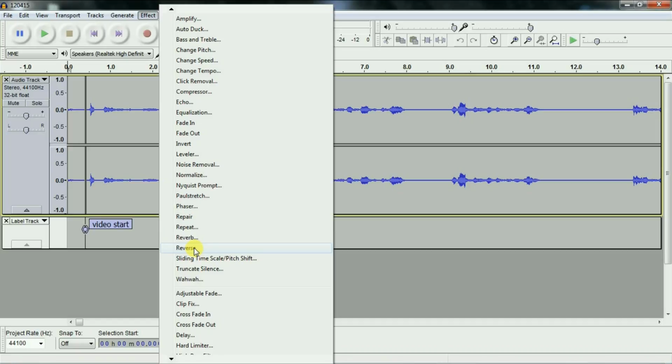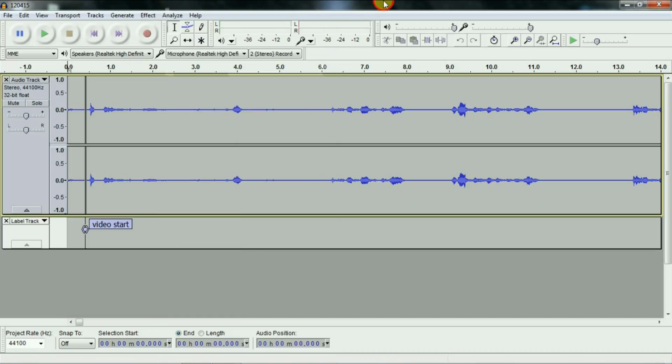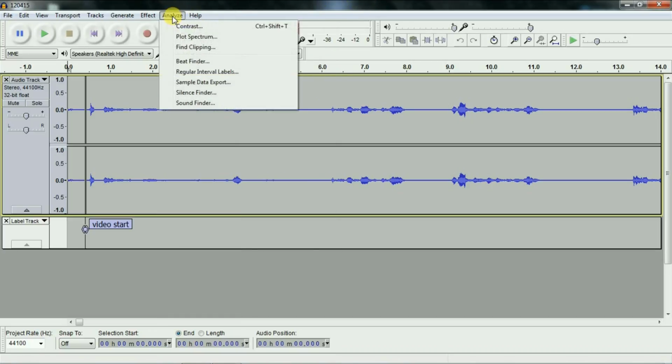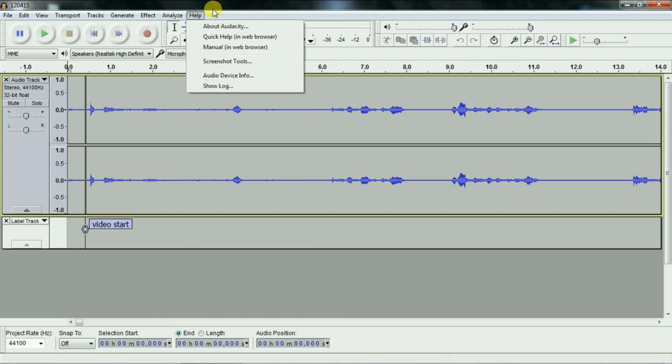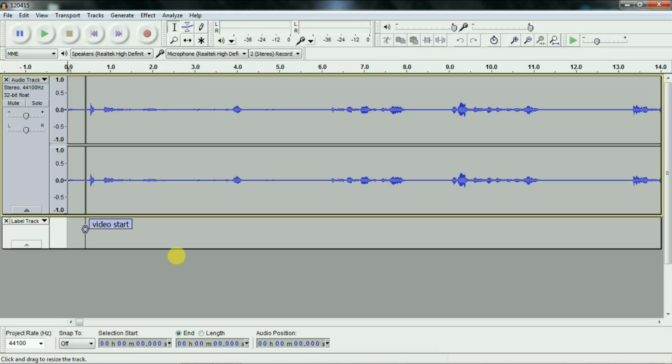Reverse is pretty cool because you'll know when you hear something that sounds like it's backwards. Highlight it, check it out. It's got reverse, and those are primarily what I have. I might use normalize. Normalize is really good. So anyways, you got those there, and then you got analyze, which I don't use. And then you got help. That's what I'm here for. Anyways, so let's get started.